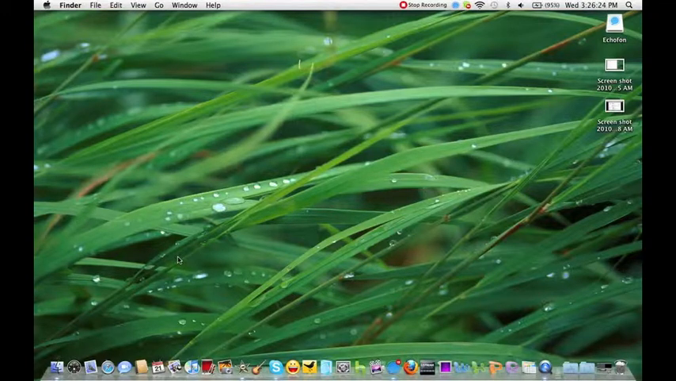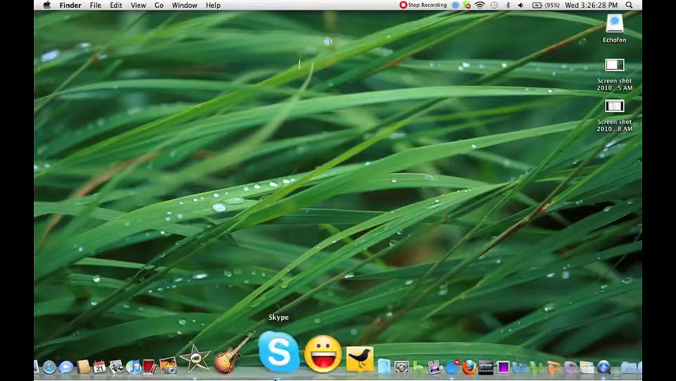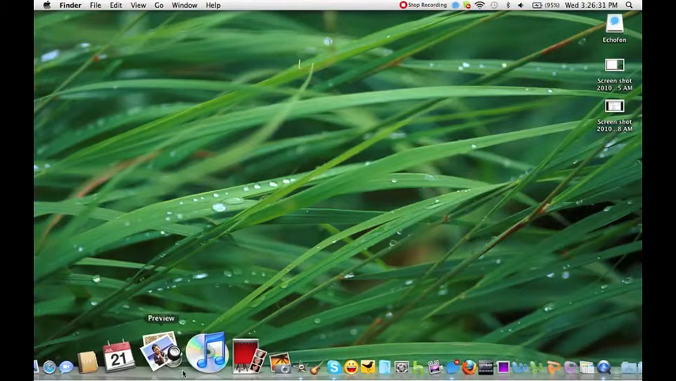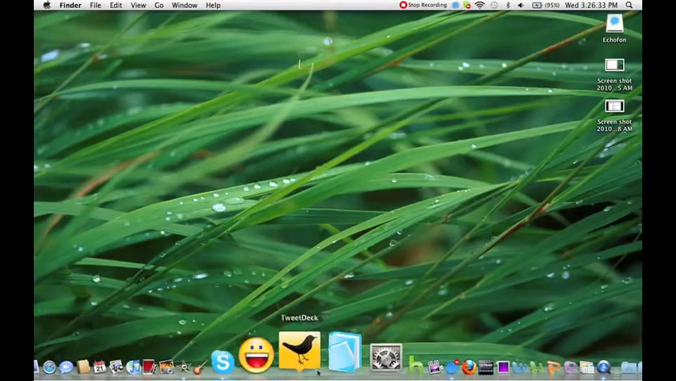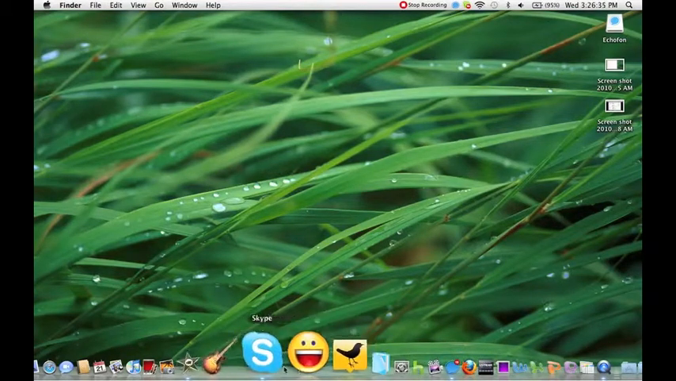Now, iMovie 09 can be accessed right at the bottom of your dock, so you go way to the bottom. Yours may or may not have this scrolling feature. If you want to know how to have this scrolling feature on your new Mac, just let me know. I'll let you know in the message.